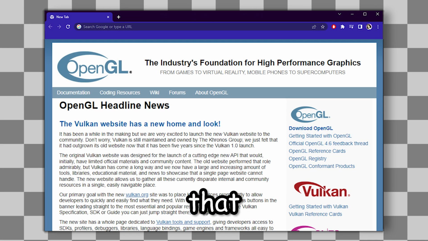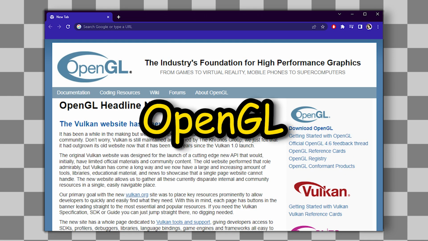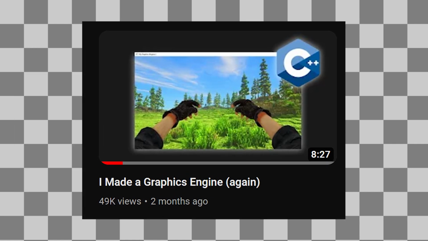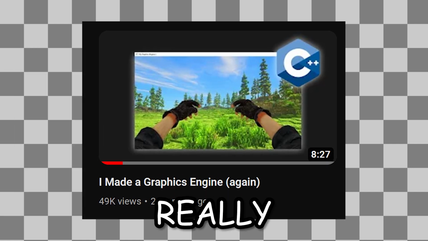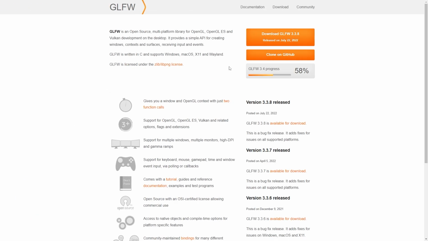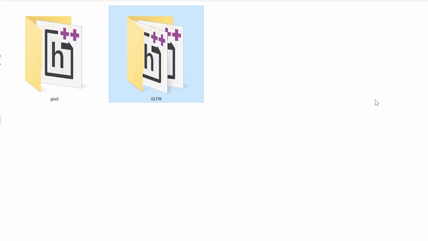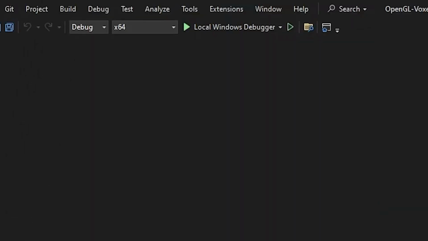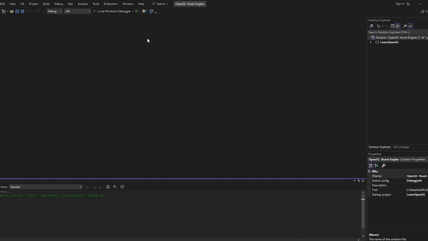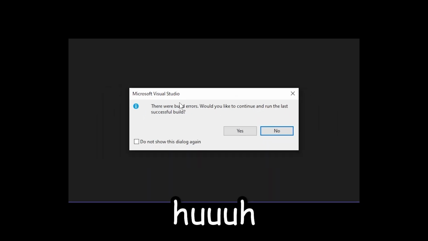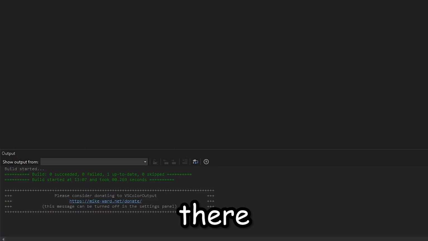So the API that I will be using for this project is OpenGL. I used it in my last video, but turns out I used a really old version. So this time around, I will use the most up-to-date one. With everything set up, let's test it out. Let's try that again. There we go.